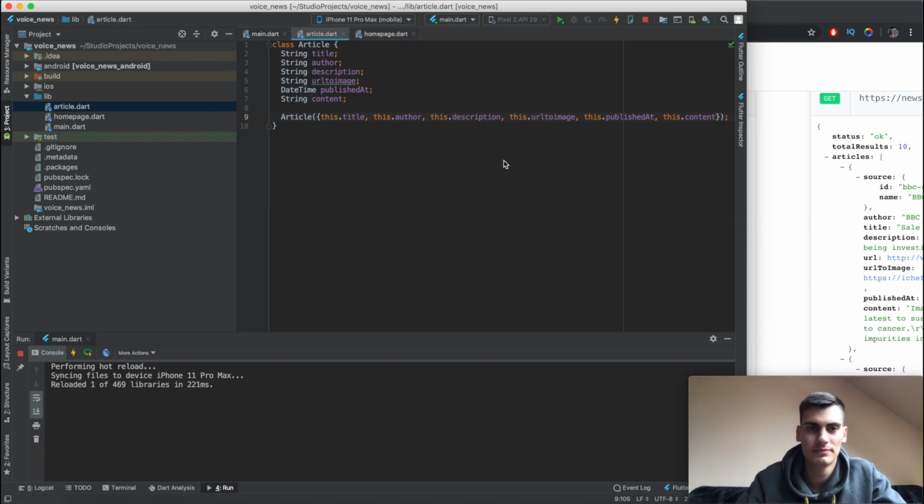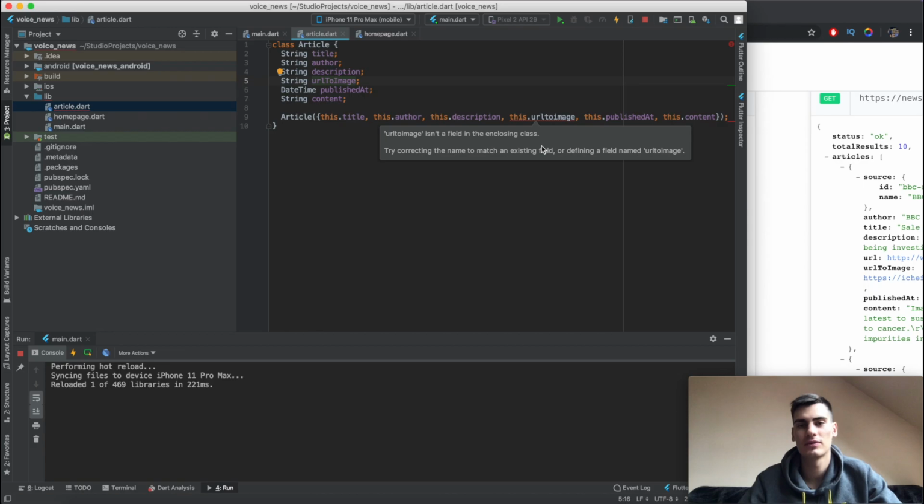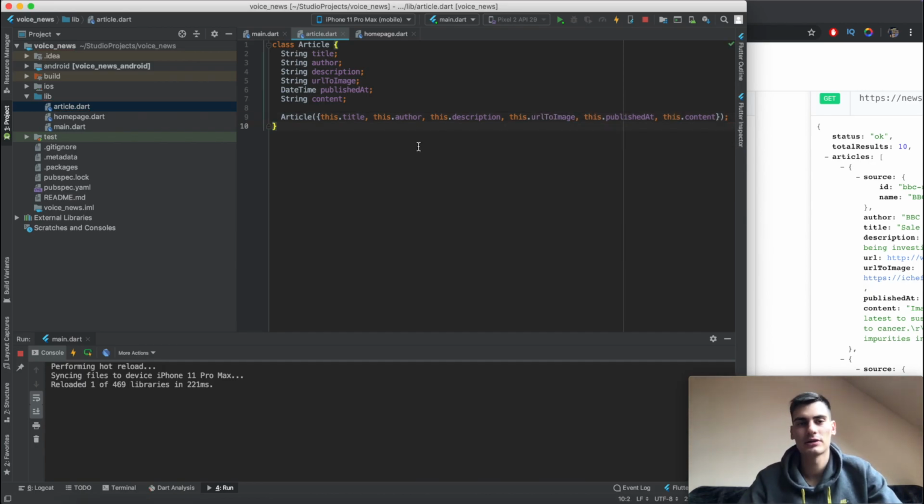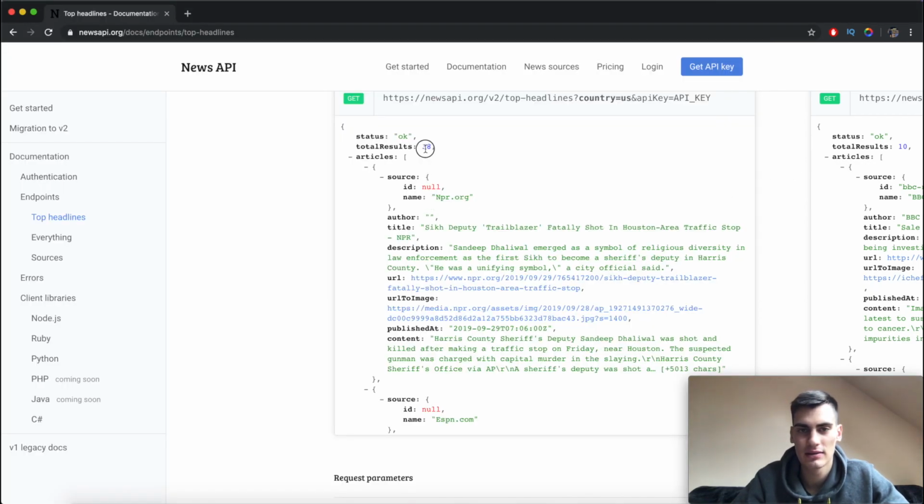Now I think we should also define how the total list of news would look, because for every screen we want to return some number of articles. So for example, on the home page we can display the top headlines, which will call the News API with top headlines, and they will return, in this case for example, a list of 38 articles. So for every screen we will want to show some number of articles.